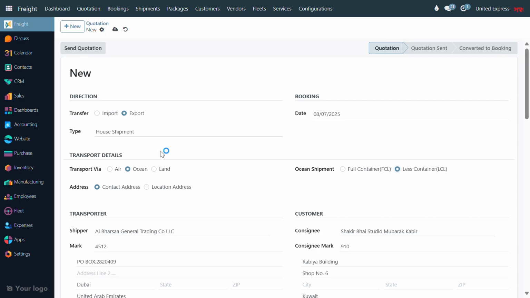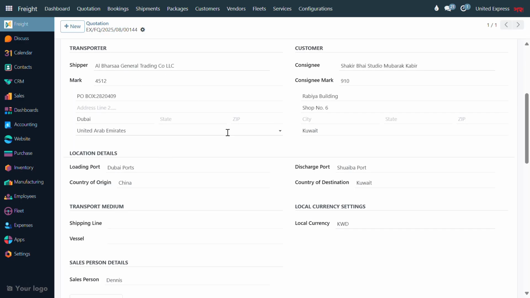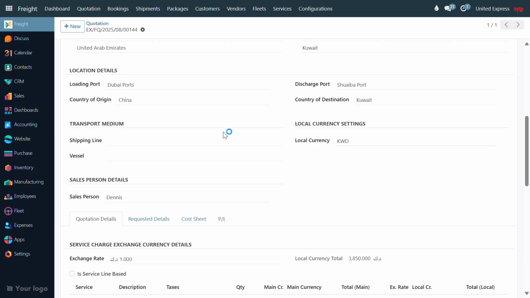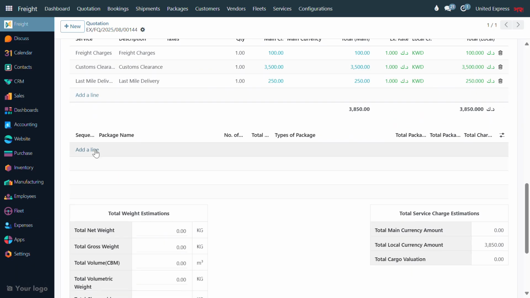Say the record, which is invalid fields. So I have to select it as a less than container. I save the record. So it checks like that. I've set that. Now let's add the product.